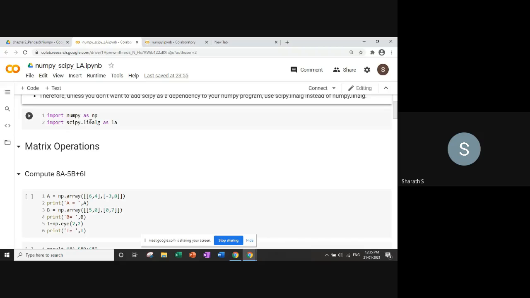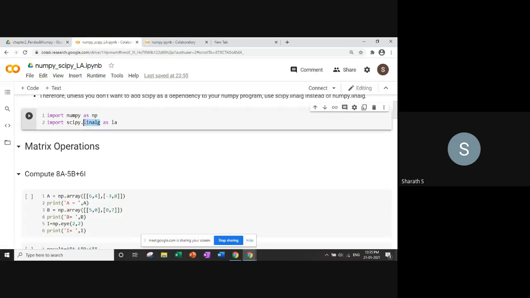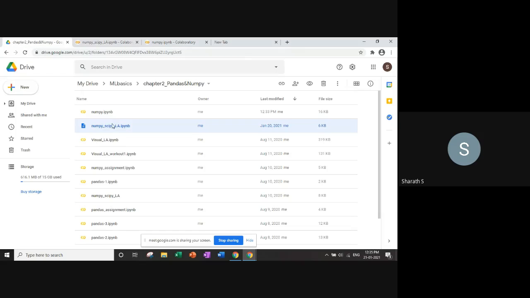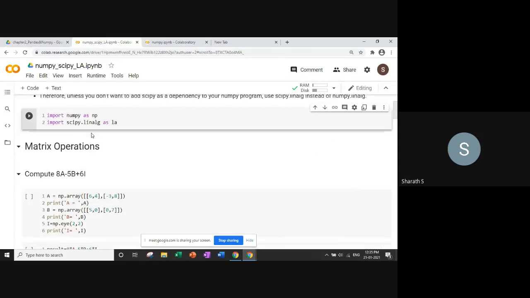SciPy has the linalg, the linear algebra routines, so you call that SciPy's linalg. You have to import it again: import scipy.linalg as LA, just a shorthand for it. Maybe you can open the second one, which is available in your Google Drive folder, so you'll be able to see this.